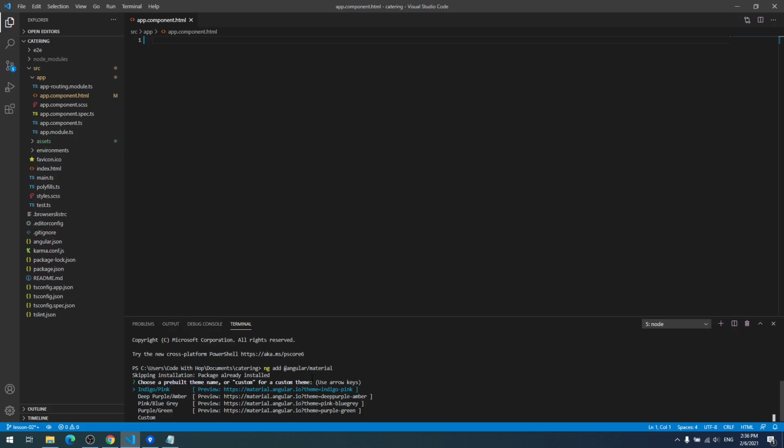and it asks us which pre-built theme we want to use. So we're gonna use the default Indigo Pink. We want to use the typography, and we want Material to set up the browser animation for us.